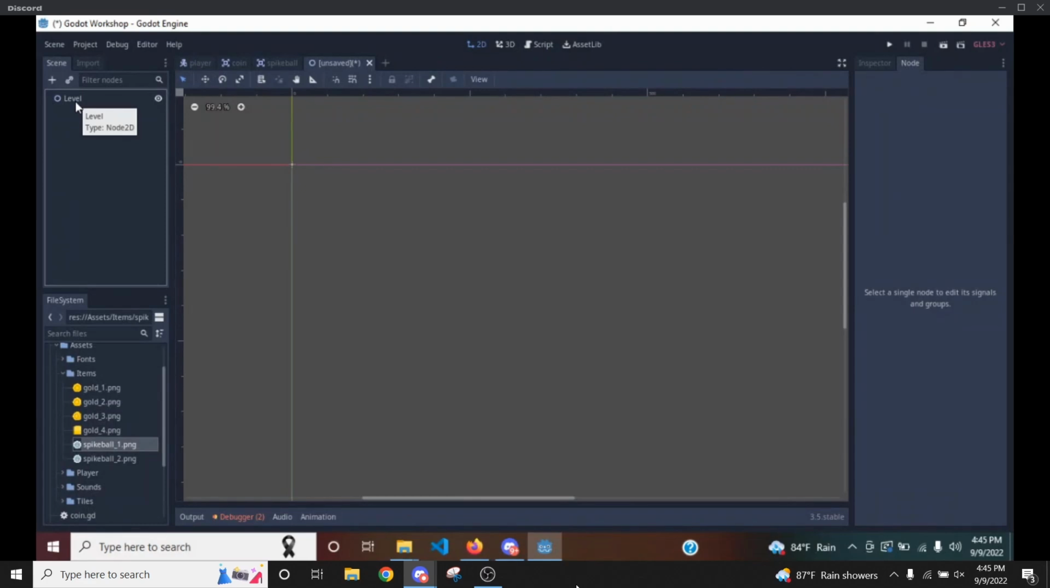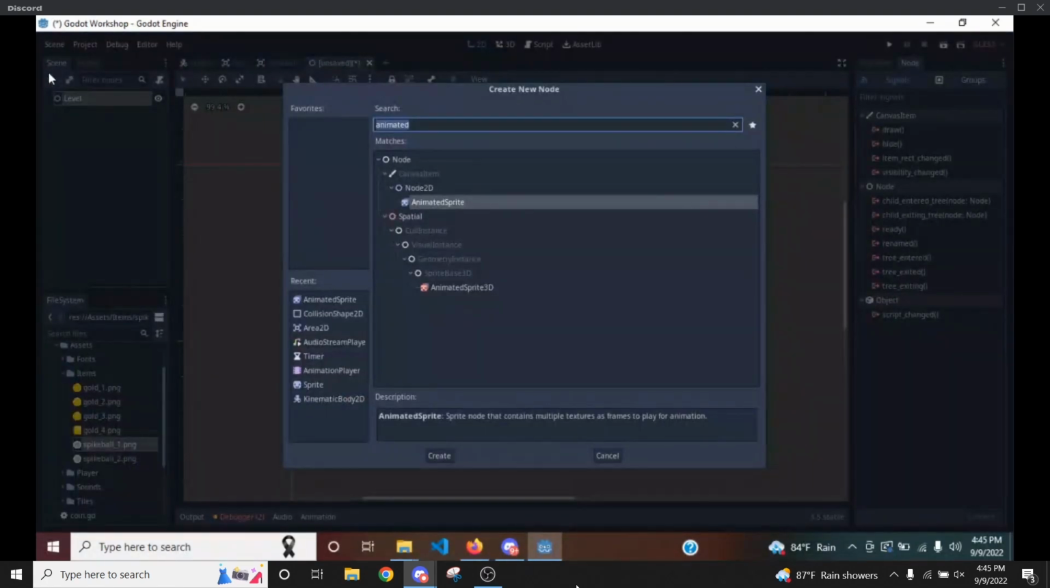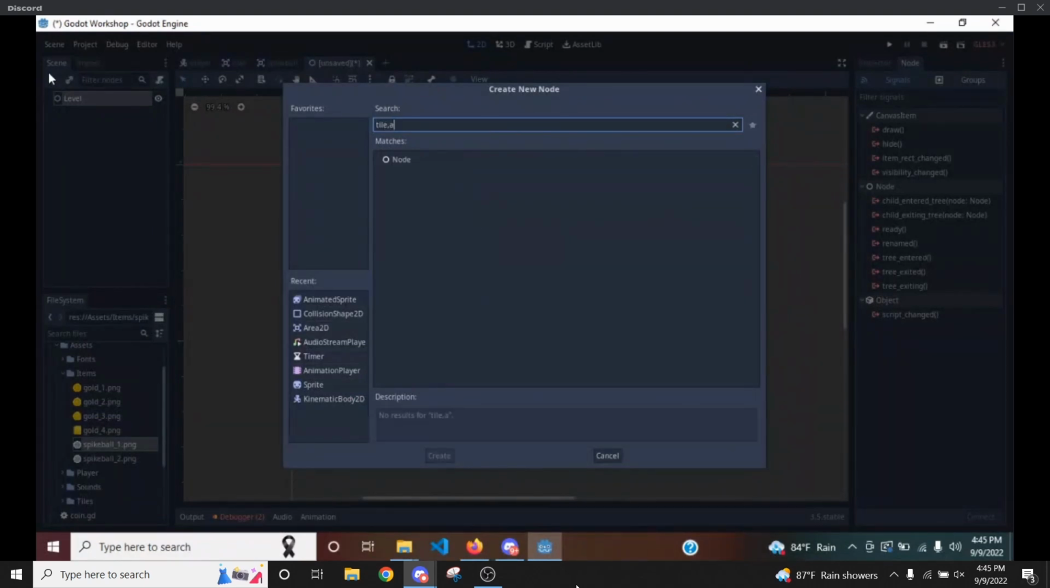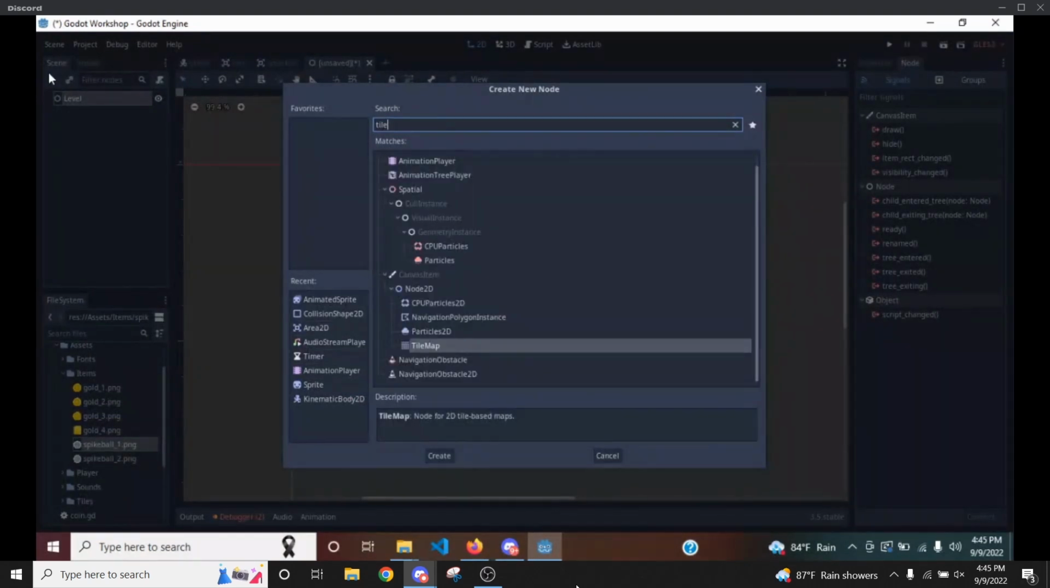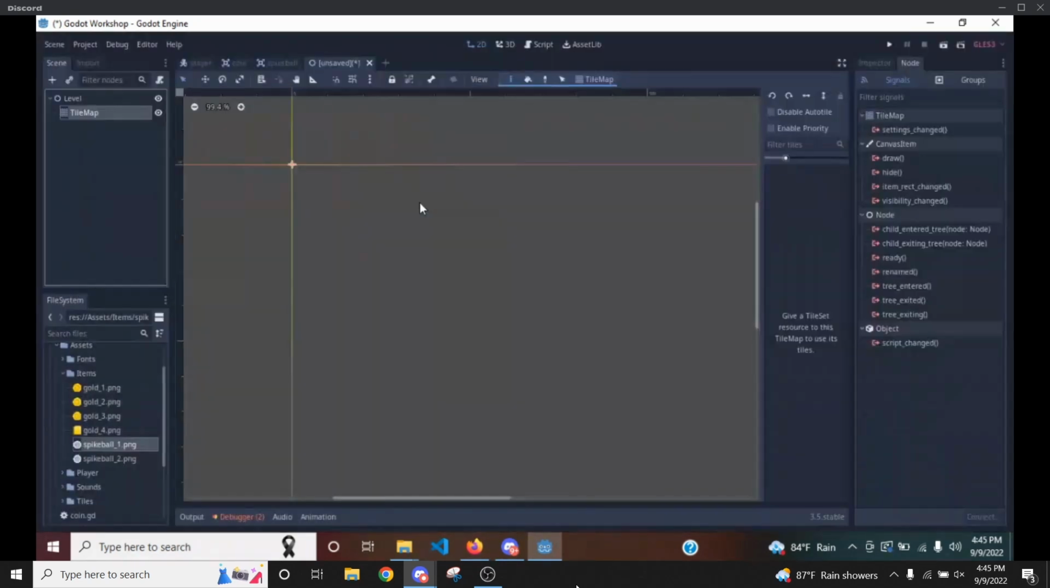And then we are going to start inputting a few different nodes. The very first node is very important for laying the groundwork for your level. So we are going to get a TileMap node. When you import a new node, just go ahead and type tile map. It's going to be under Node2D and it's just going to be called TileMap. Go ahead and double click to add it onto your scene right there.